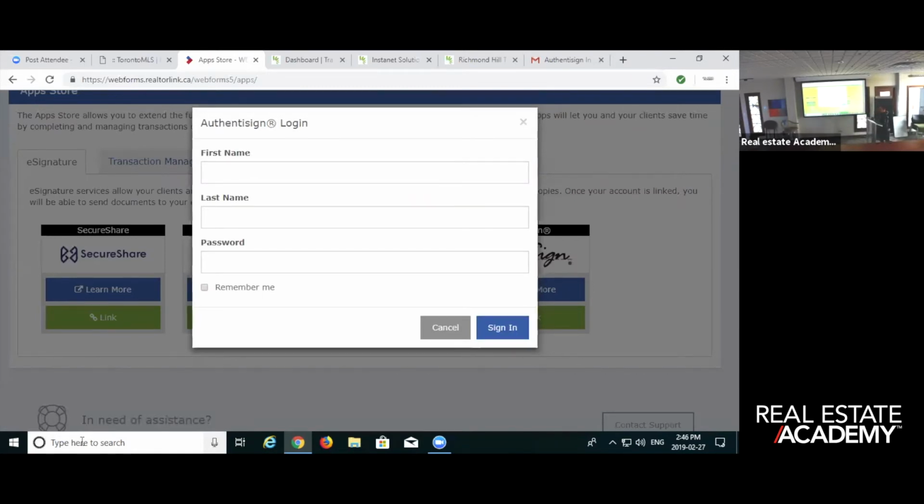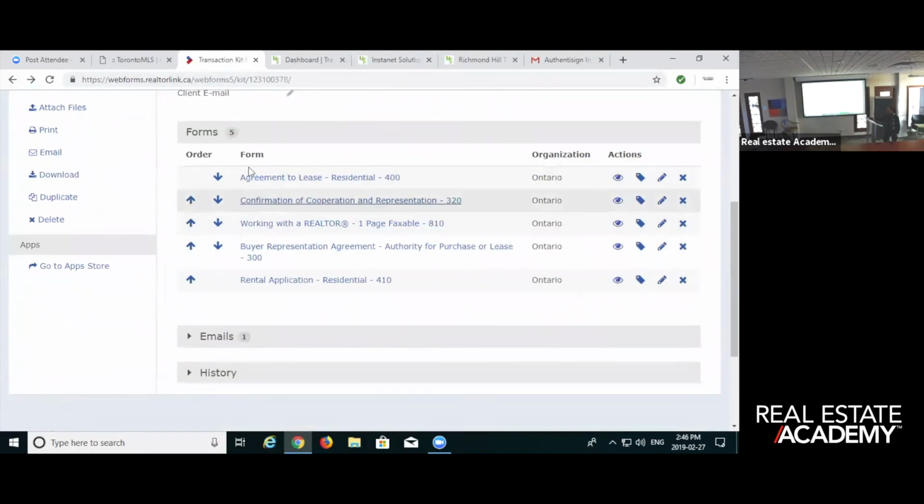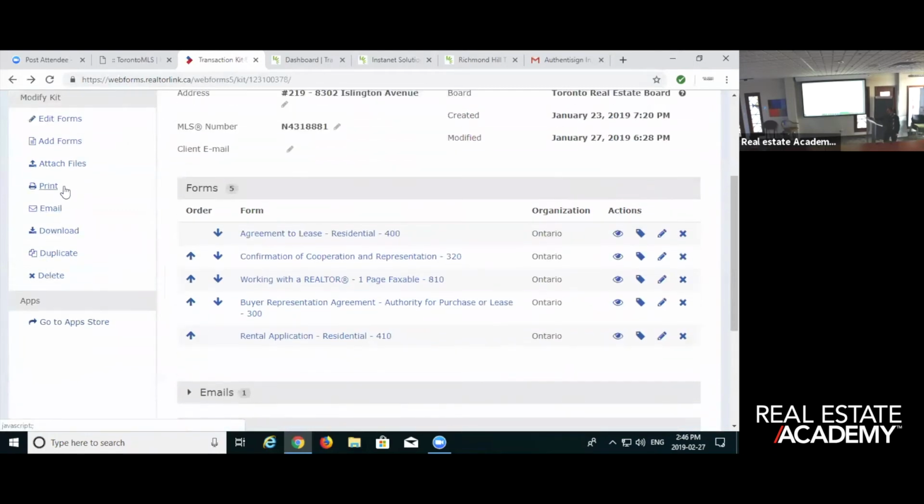Why? Because then if you go back to your web forms, you can select your package and see how it says here: print, email, download, duplicate, delete. You would have a tab that says send to, and automatically it would send it to Authentisign. In this case, we're not linked. And this is also good if you're receiving a document that you had the office type for you, or you want to download it and save it to your computer. This is the best way to do it, okay?